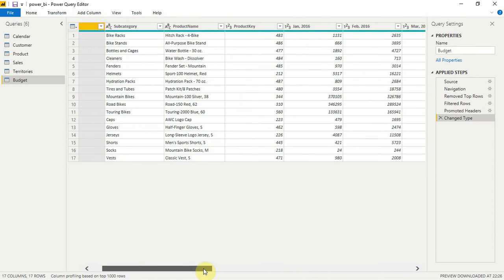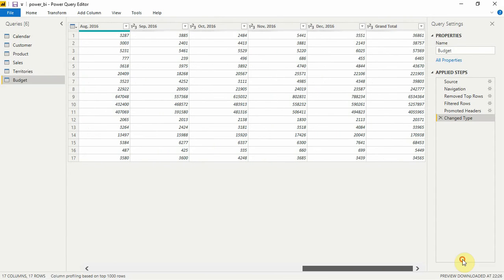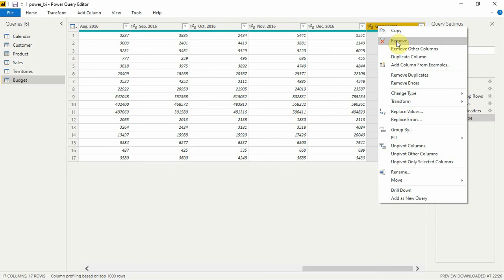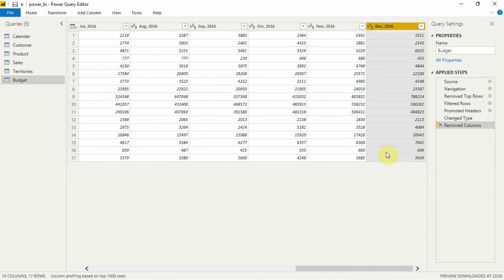So I think we have almost transformed our data and we want to remove this grand total as we can calculate this grand total. All right. So we'll just right click on it and just click on remove. So our column has been removed.